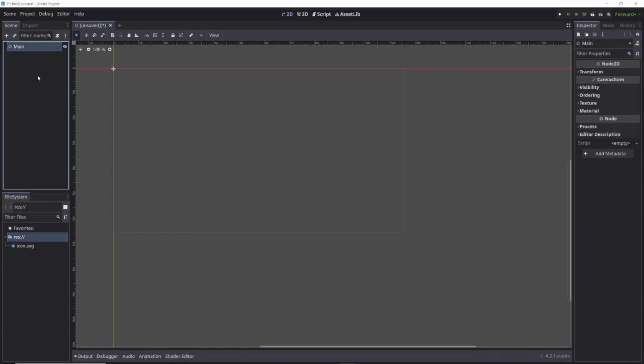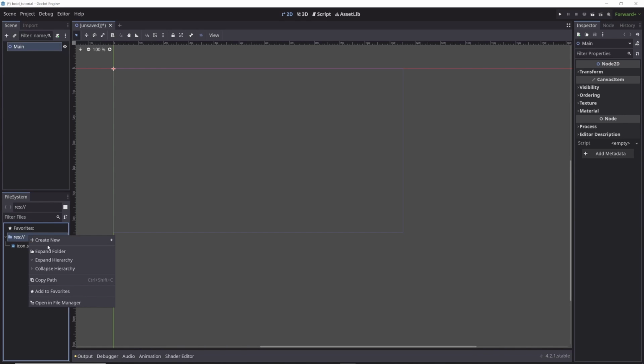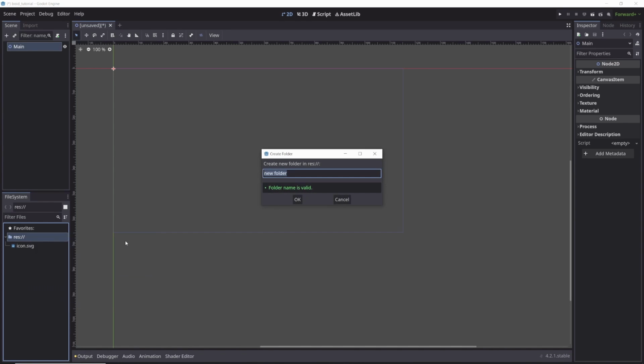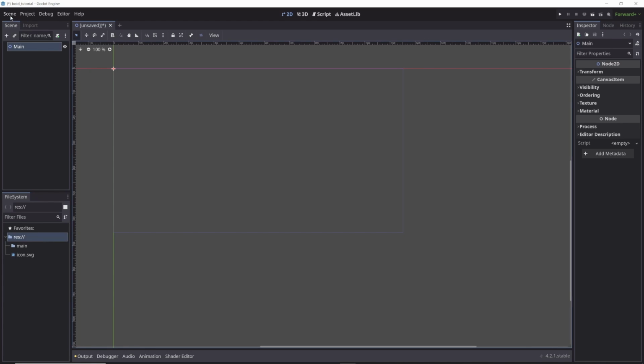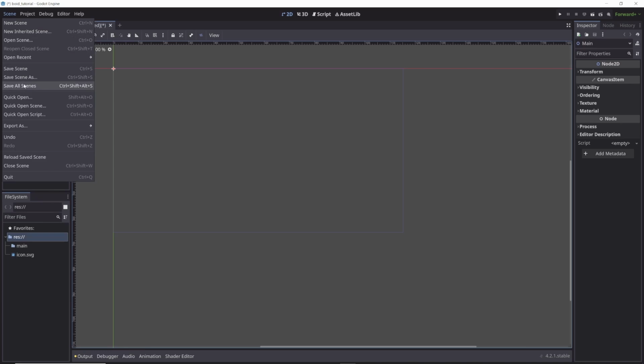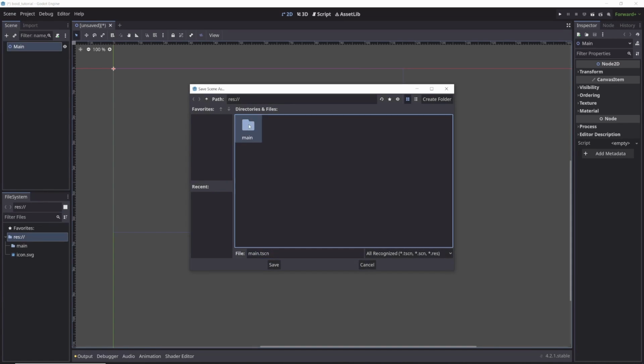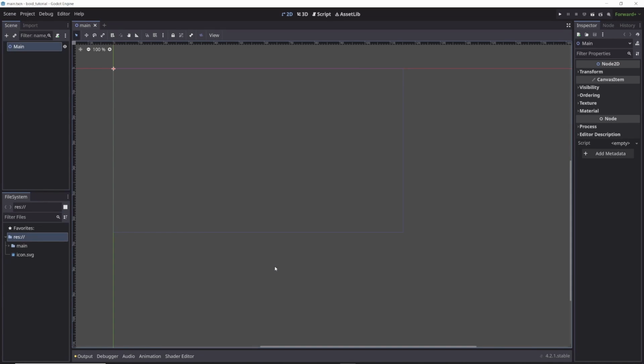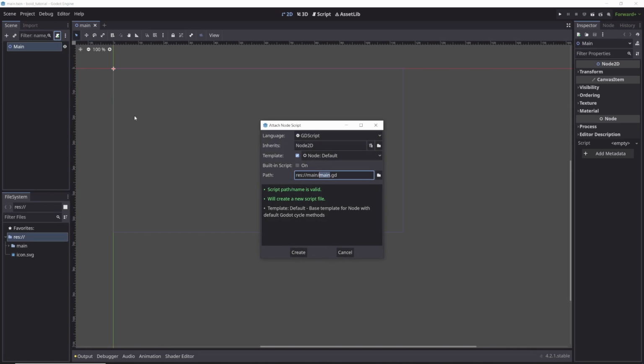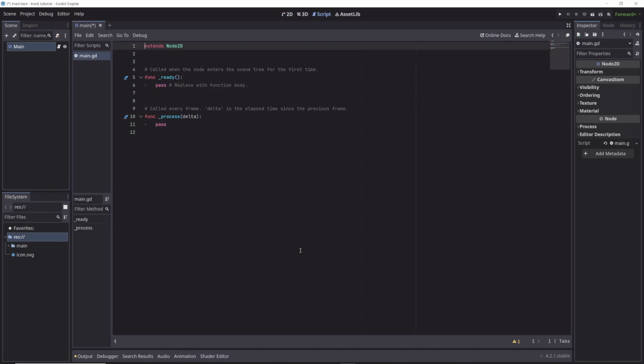Once that comes up, we're going to create a 2D scene. I'm going to rename it to main. Then I'll go down here and create a folder just to keep things organized. Call this main, that's where I want to save the main scene. Save the scene. And the next thing I'm going to do is create the main script.